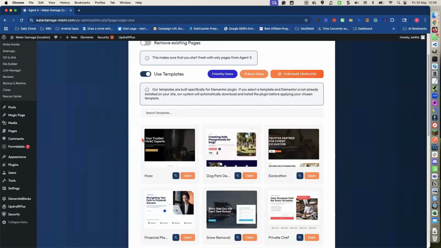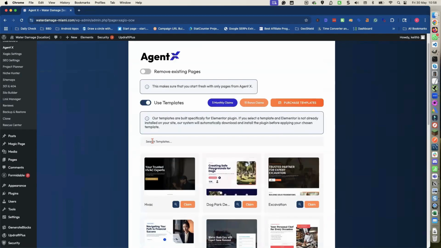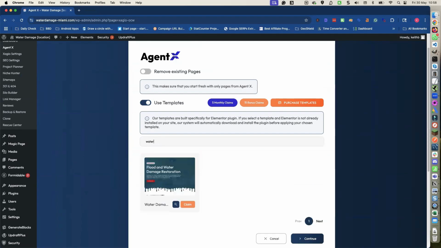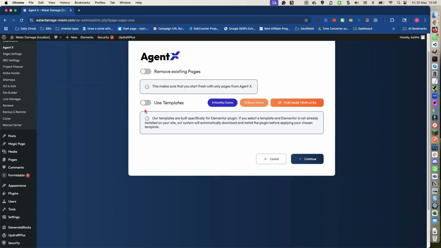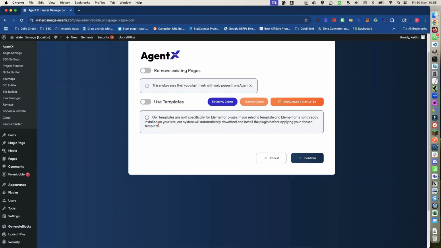They've got a lot of templates, and no doubt they are good. Have they got a water one? Yeah, they've got a flood and water damage restoration. I might use one in a different video because I've never really used one, so I'll have to have a play first. But I'm going to just use mine with this one. So I've got use templates turned off, and then we do continue.